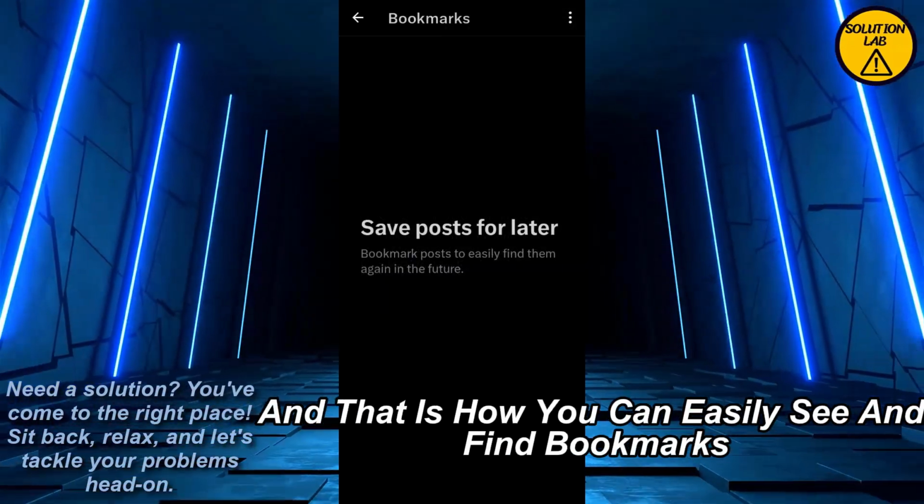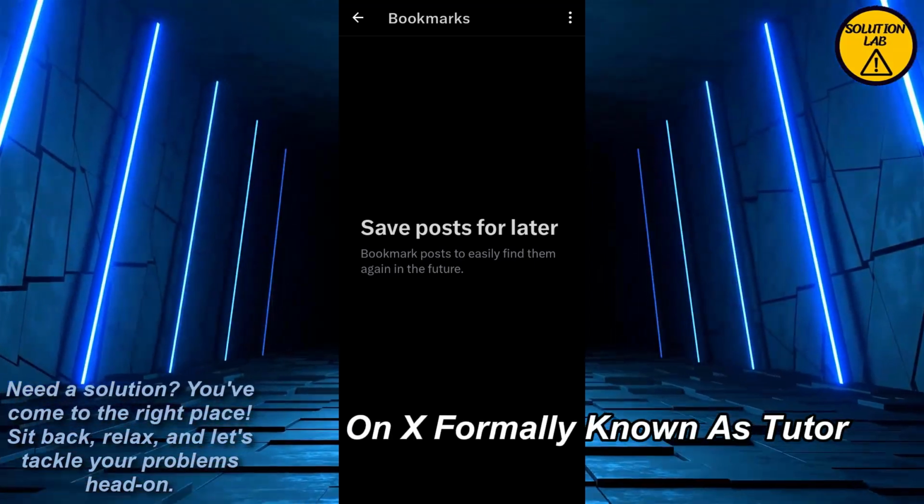And that is how you can easily see and find bookmarks on X, formerly known as Twitter.